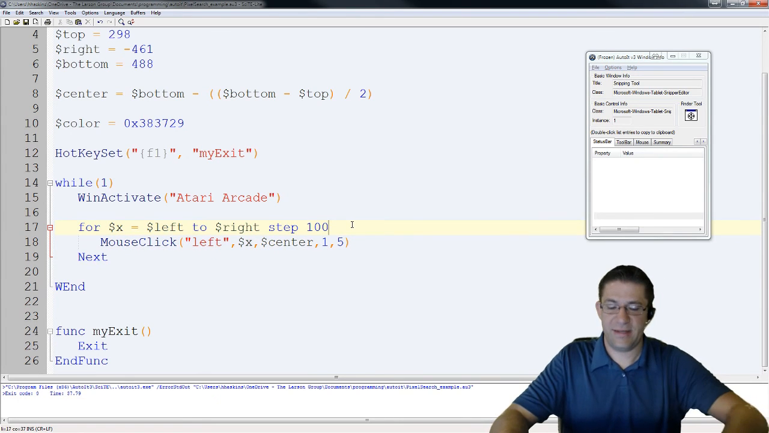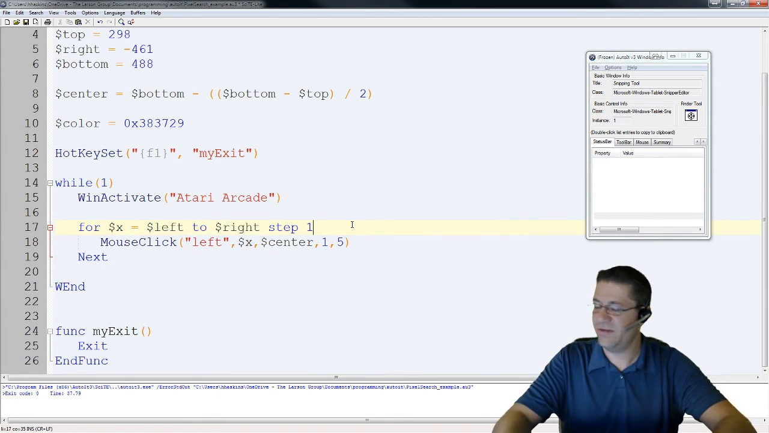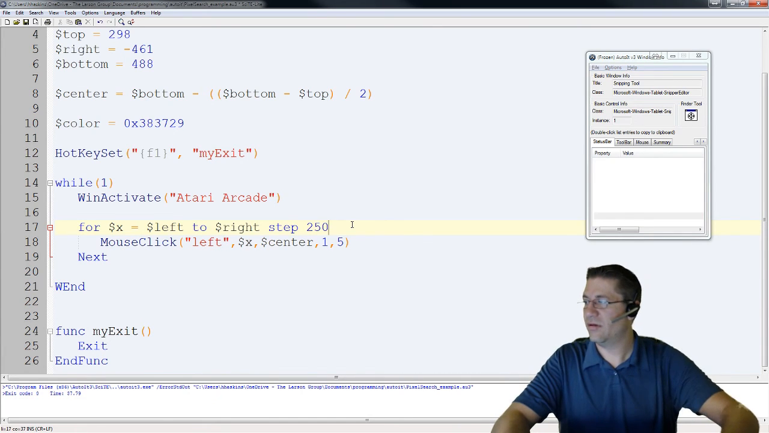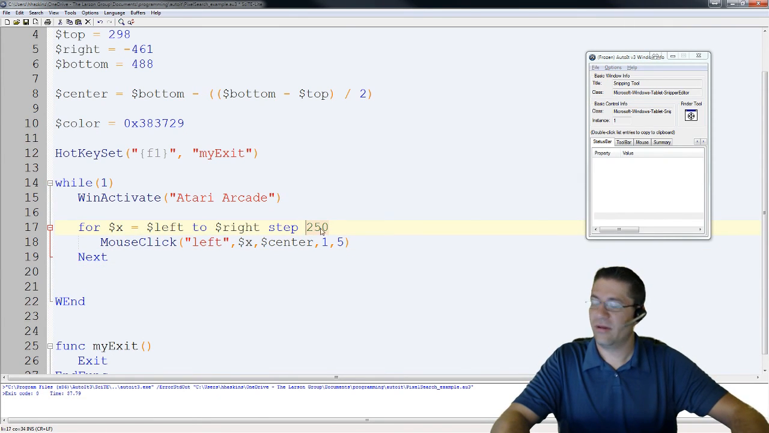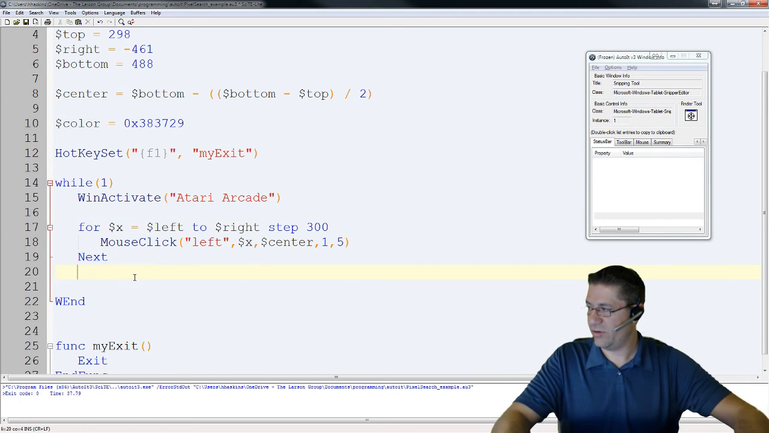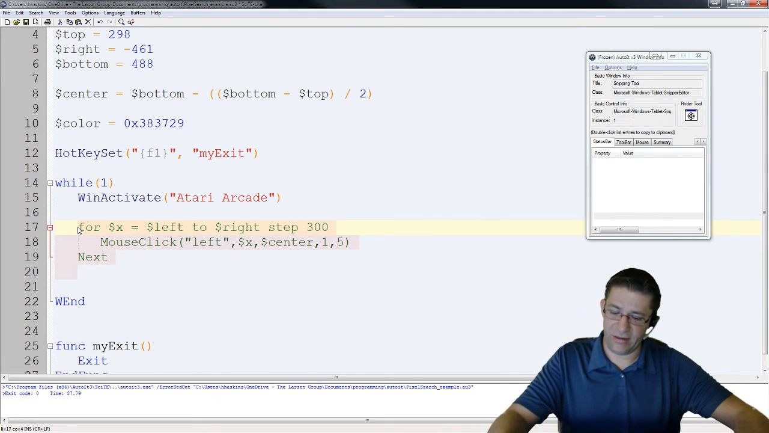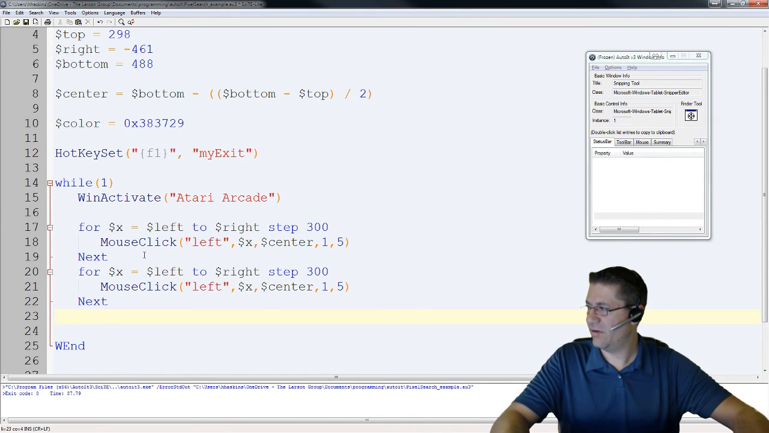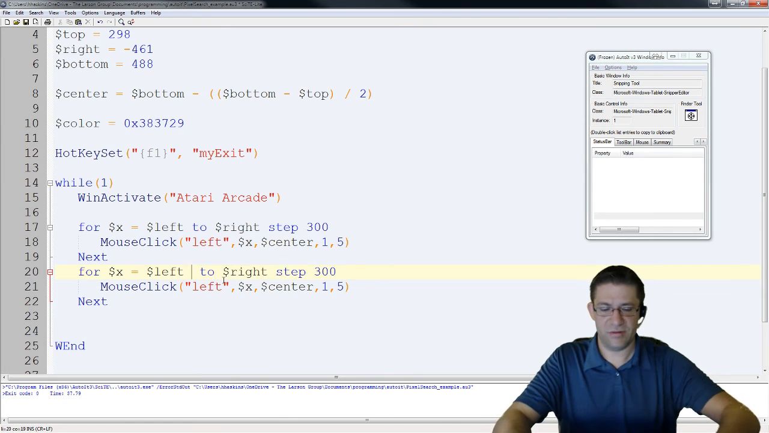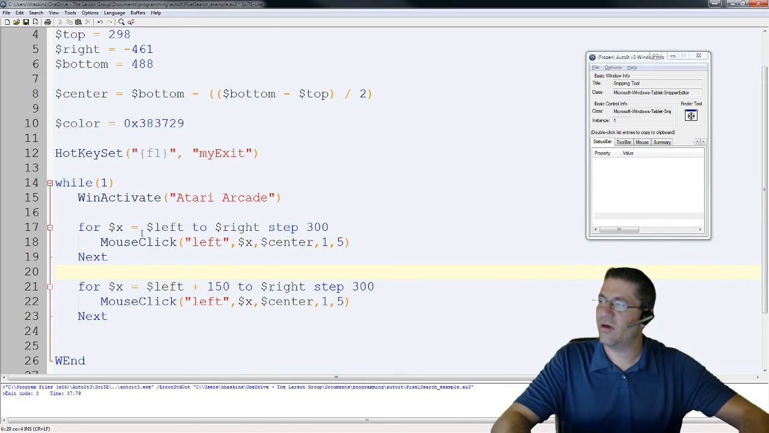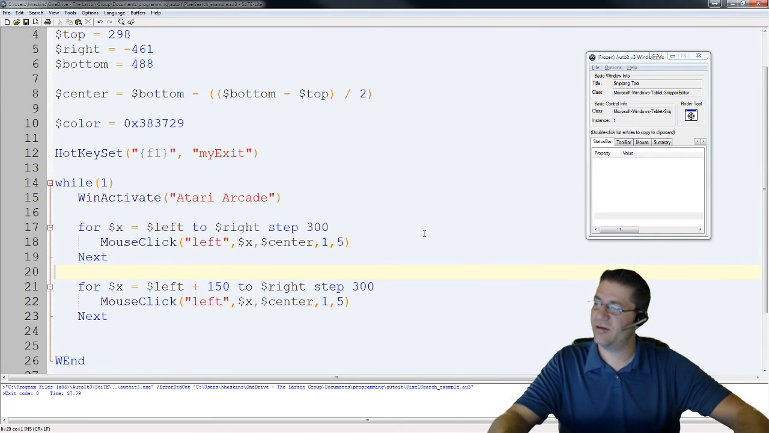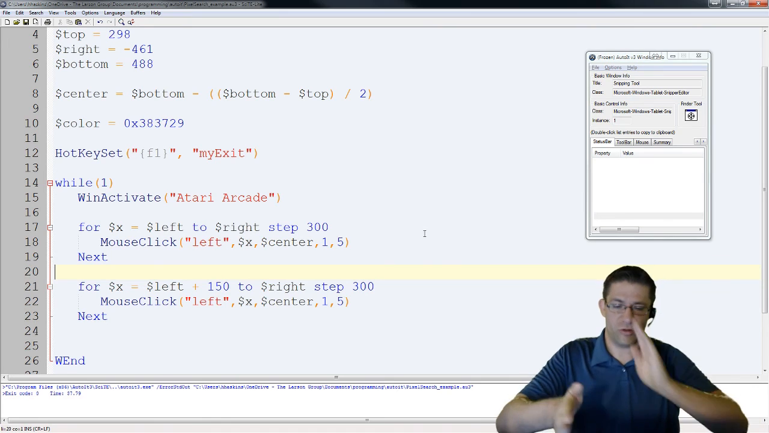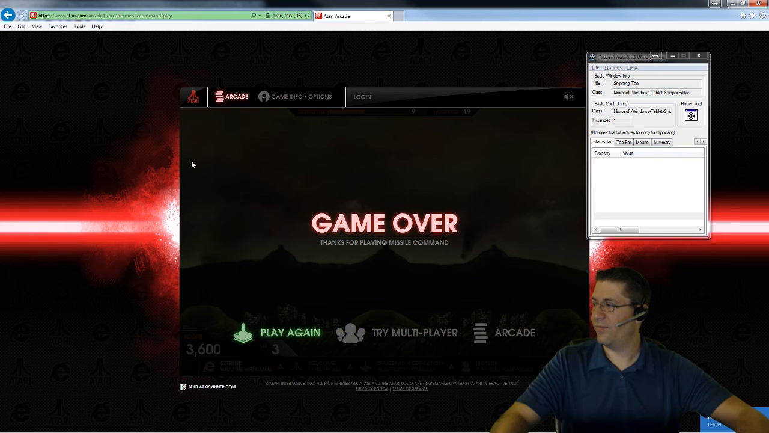Copy. Let's do step 250. And then, no, let's do step 300. Then we're going to do another loop, but we're going to start the X at 150, which would be in between. So plus 150. Kind of give you a breakdown of what I'm doing. I'm going to go across the screen one time, and then I'm going to increase each one of those pixels by 150 and go across the screen again. That way we're using all three turrets, and we're trying to interlace the missiles. There we go.